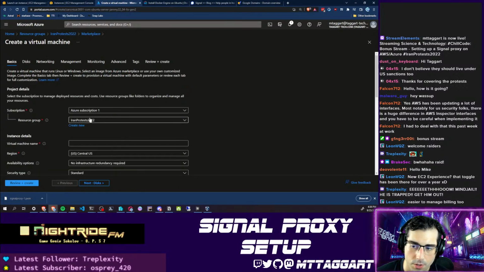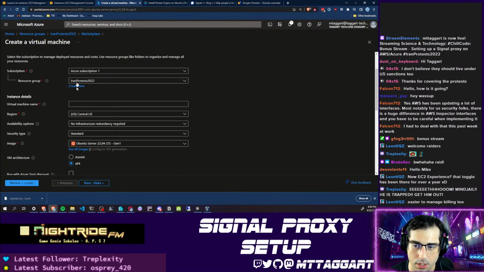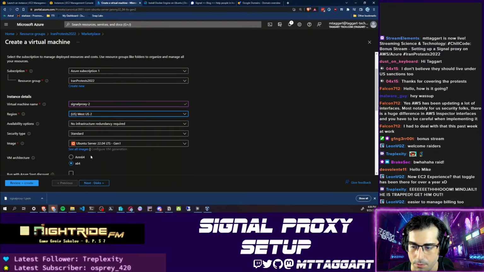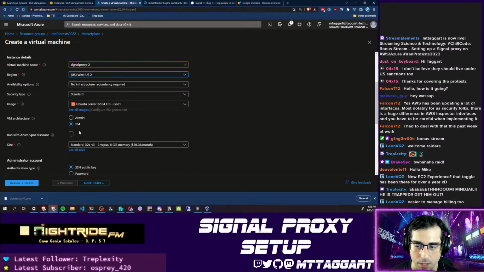Okay, so Azure subscription looks good. It's already set to be in the Iran Protests 2022 group. The virtual machine name is going to be signal proxy -2. I'm still going to put it in West US 2. I do not know why it doesn't get that, even though the resource group was in the West US 2 region. Everything else is looking good here.